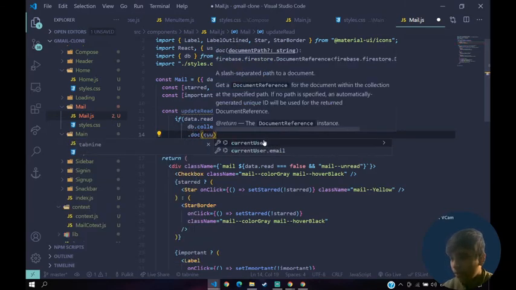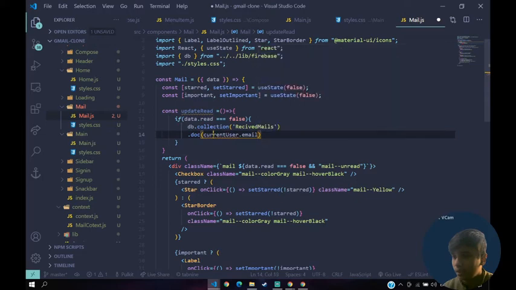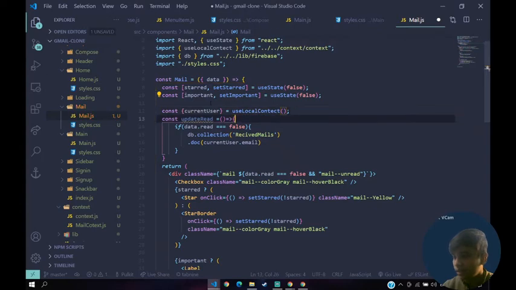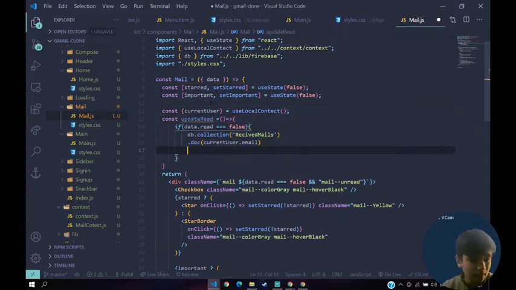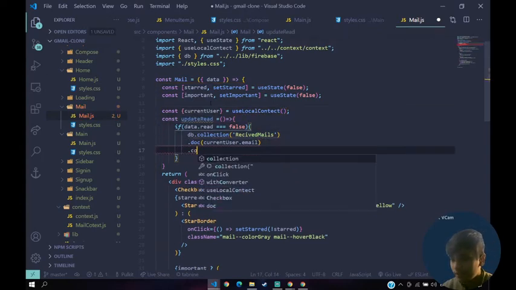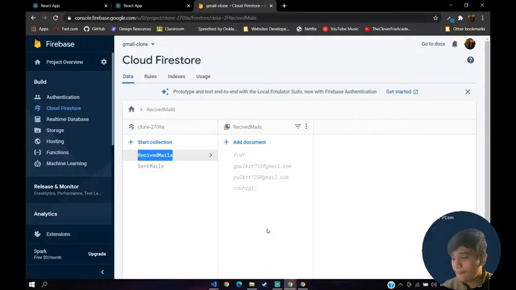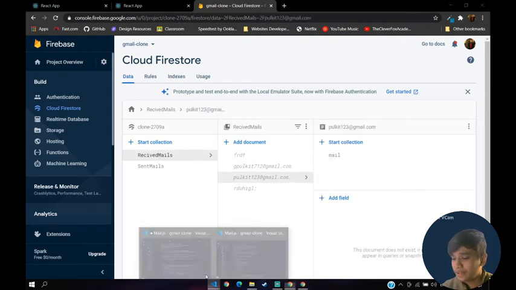Current user, we don't have that for now, let's import that. So we say const current user equals use local context, save that, import that. Then we say dot collection. What is the name of the collection for received mail? So it is mail, right?